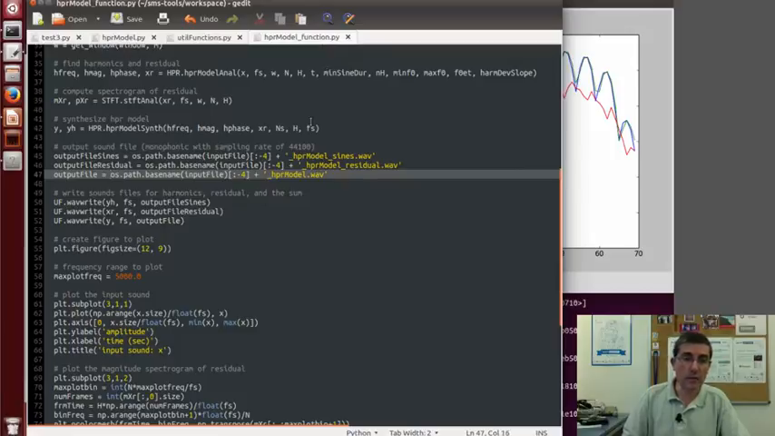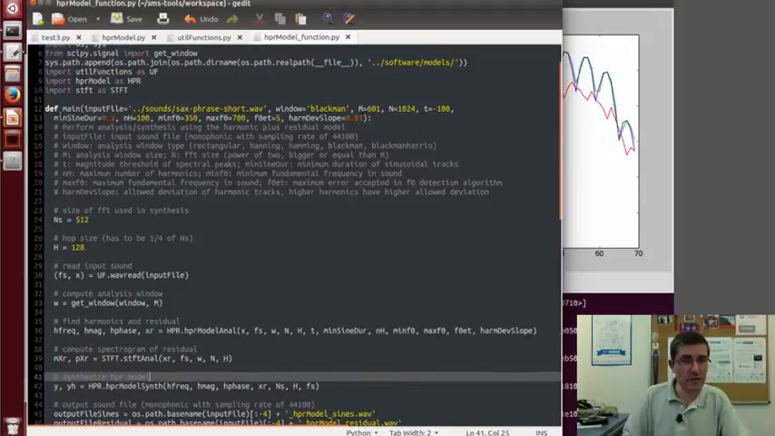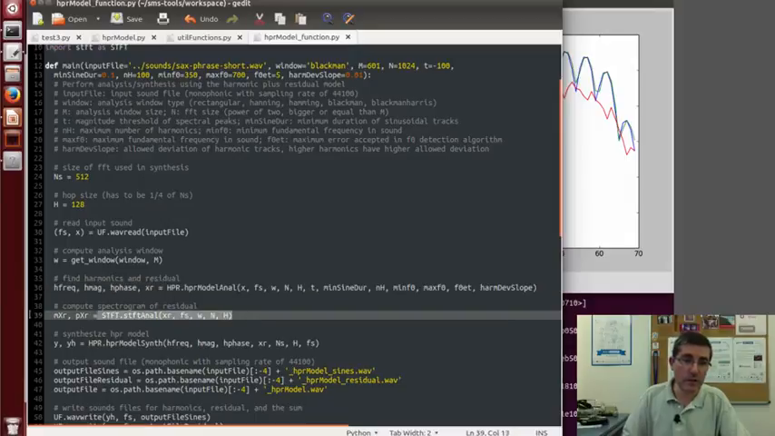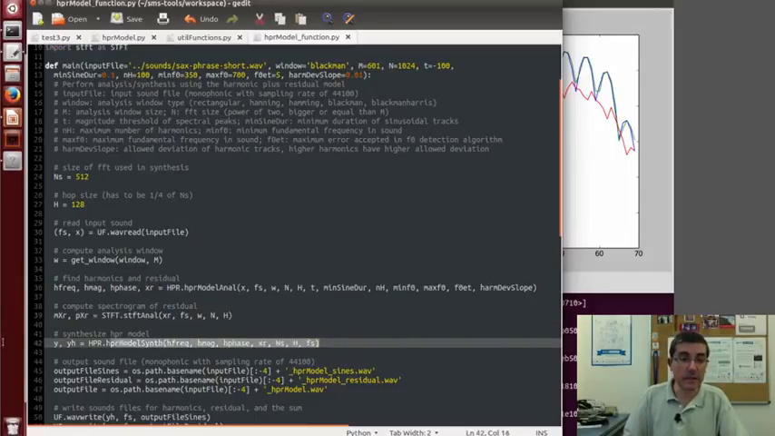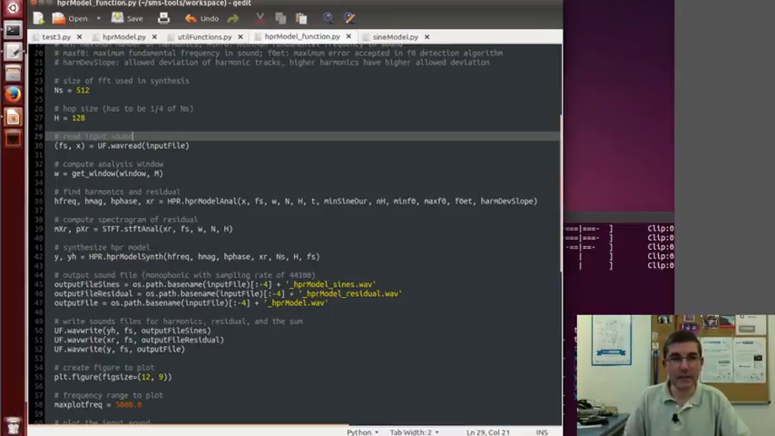Then we have this other function, hprModel_function.py, which is the file that puts it all together, and is in fact the file that is called from the interface that we have been using. It's simply one function, main, that does the analysis and synthesis of a sound, and it plots the intermediate values. So it calls the hprModel analysis, and then it computes the spectrogram of the residual so that we can show it as a spectrogram, and then it performs the synthesis, and it generates the overall output sound, the sum of the residual plus the harmonics, and just the harmonics, and it writes the files into the same directory. Okay, so now we can execute this file.